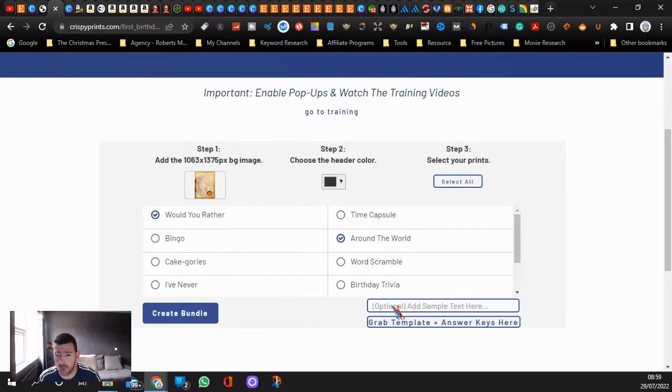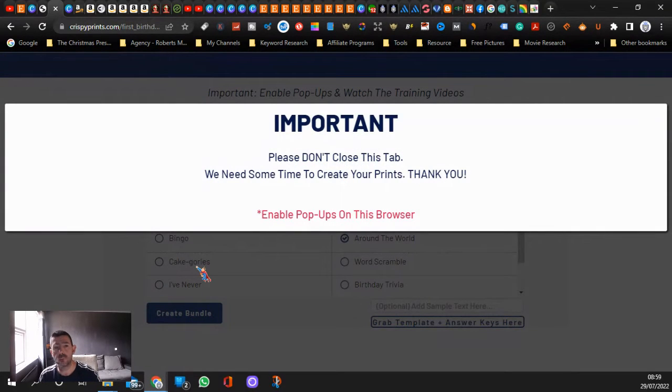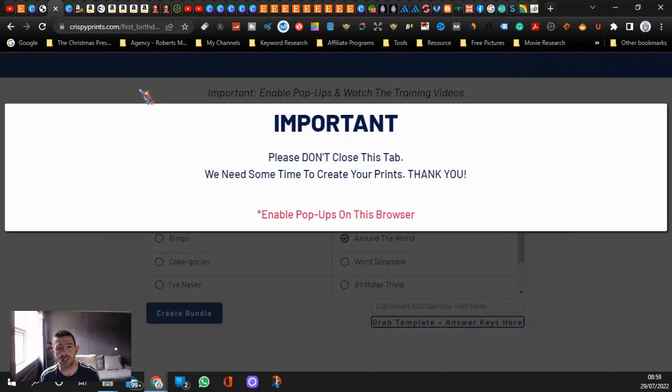You can add a different one. So if you want to create sample ones, you can create the same ones, but type in whatever word you want there. You can put your website if you want, or your shop name, and then it'll upload. So I'll just press create bundle. Now don't press back off this. You can go to different tabs, what's open, but don't press back off this. And this can take, I don't know, anything up to 10 minutes.